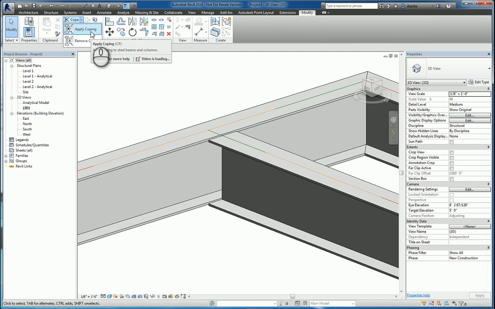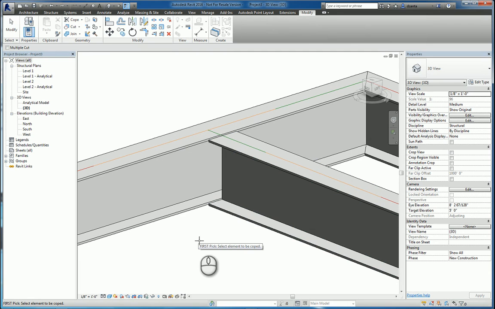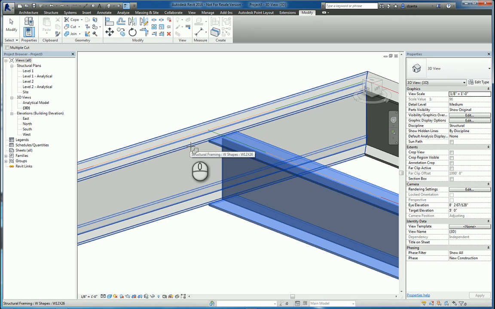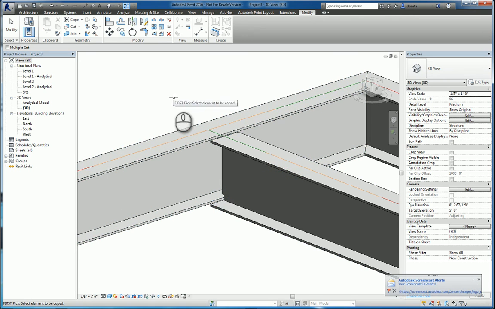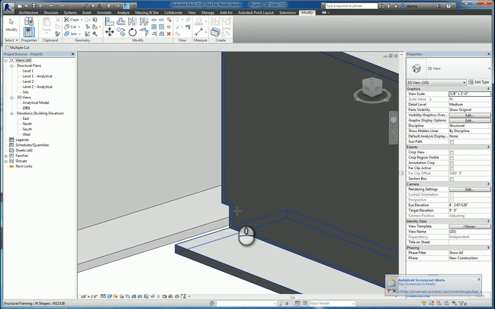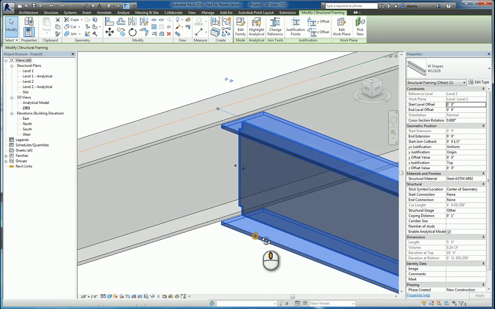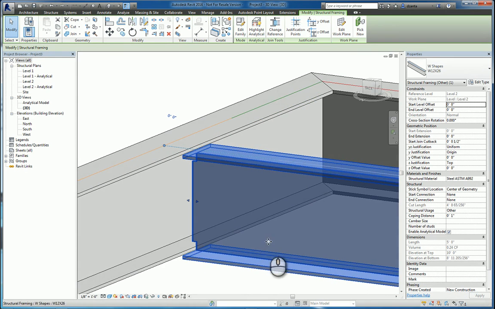Start the command by using apply coping. In the lower left corner of your screen, it allows you to pick the first object. That select element to be coped is the first object. So let's say I want to cope this one against this one. It will automatically cope it, and you can see here, if I hit modify to finish the command and select that beam, kind of orient a little bit more, you can see it.